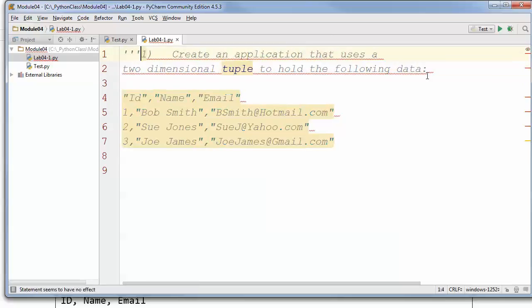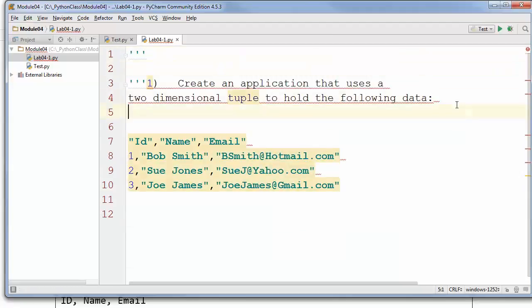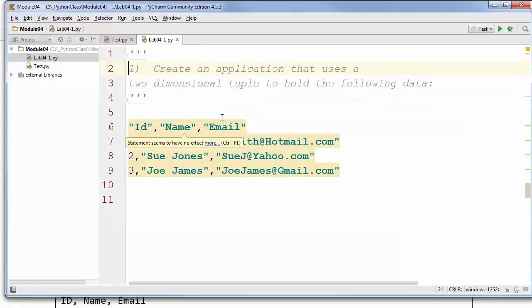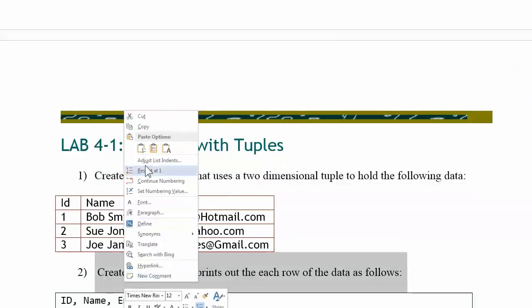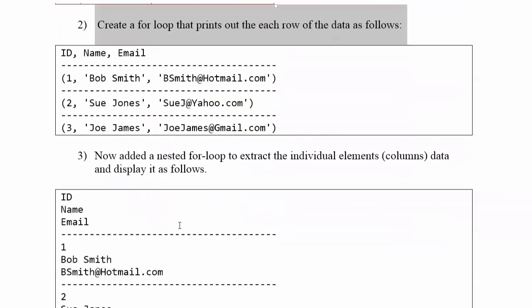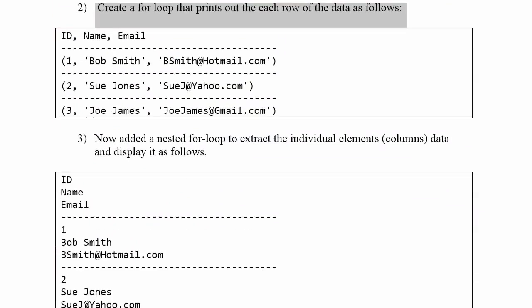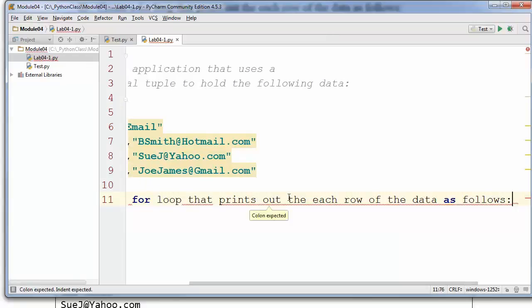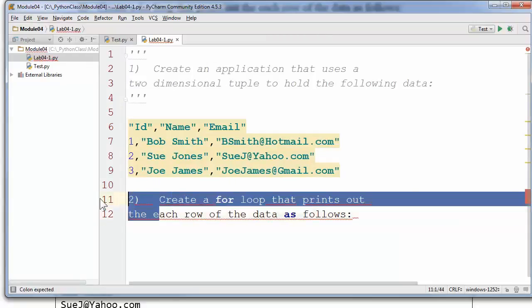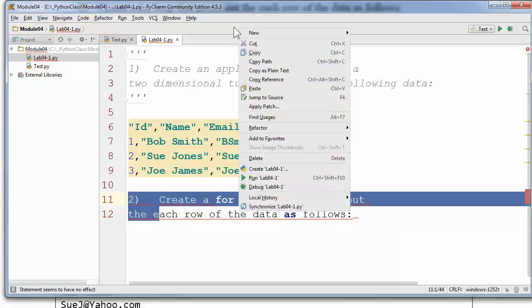Oops, 1, 2, 3. Okay, and let's see what else we have here. Create a loop that does the following. That's another piece I'll put in there. I think I'll just button up here for that.